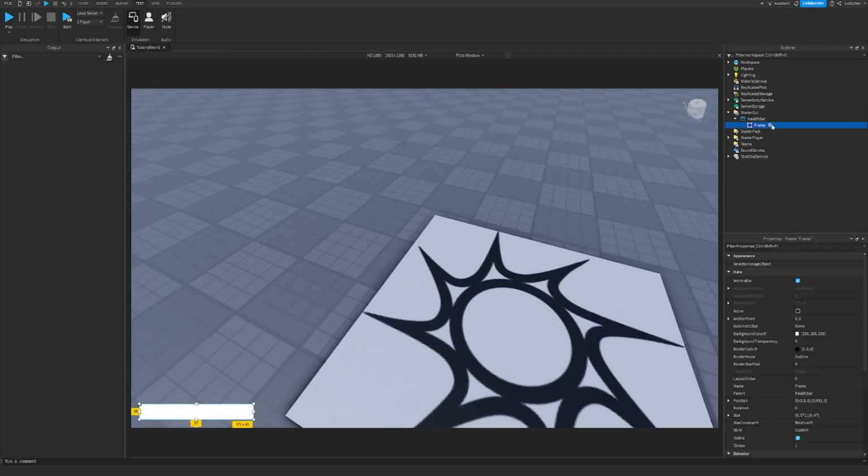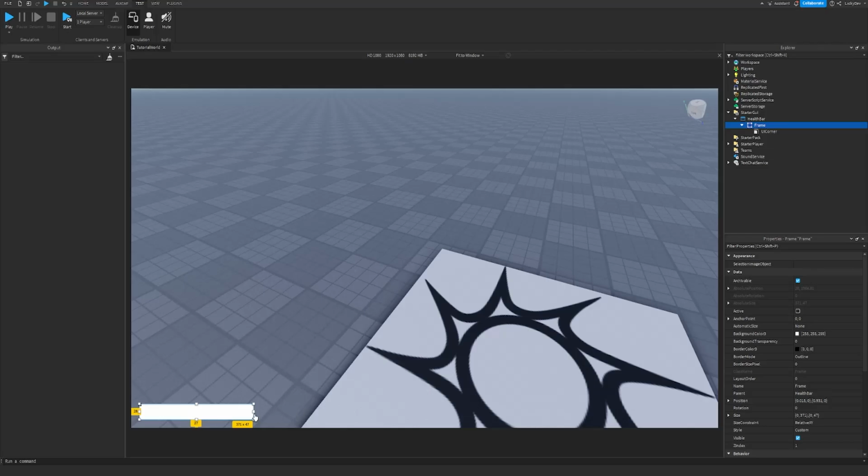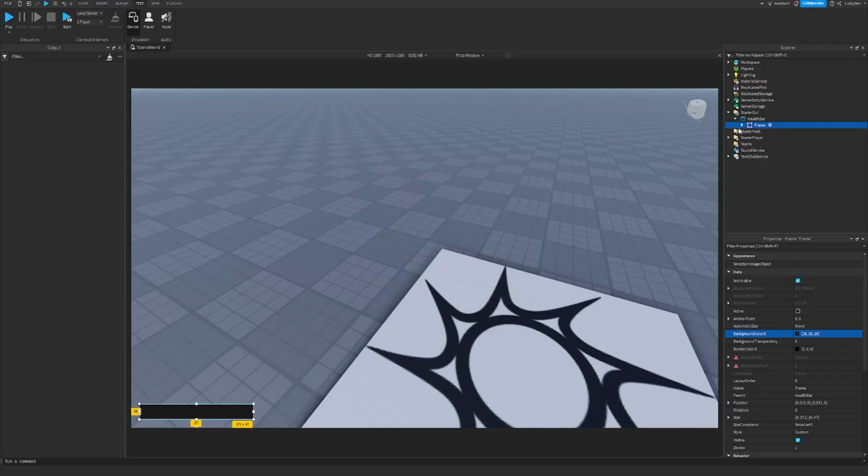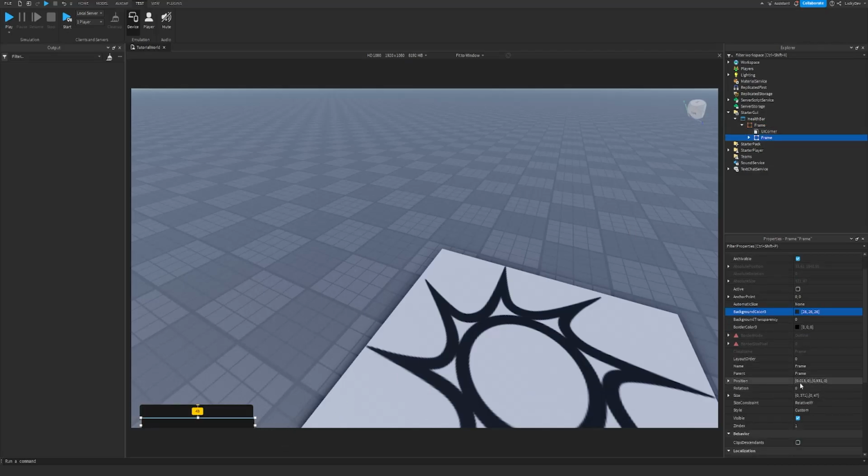Then what you can do is you can just design it, make it look good. So this will be the health bar part that is behind, like the green part. So let me show you real quick. I'm going to set this to gray. What I'm going to do is copy and paste it, and drag it inside of the other frame. Then I'm going to go down to the position and change this to 0, 0, 0, 0 with commas separating them.